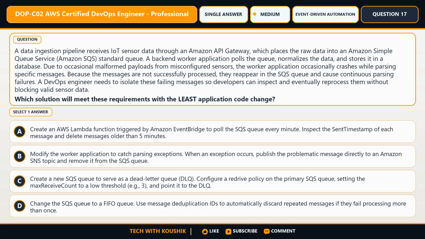Option C. Create a new SQS queue to serve as a dead letter queue, DLQ. Configure a redrive policy on the primary SQS queue, setting the max receive count to a low threshold, for example, 3, and point it to the DLQ. Option D. Change the SQS queue to a FIFO queue. Use message deduplication IDs to automatically discard repeated messages if they fail processing more than once.